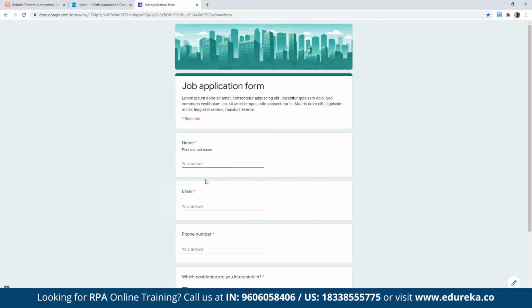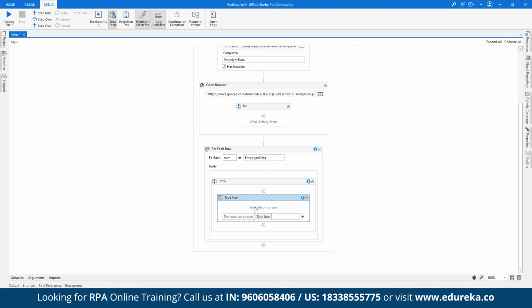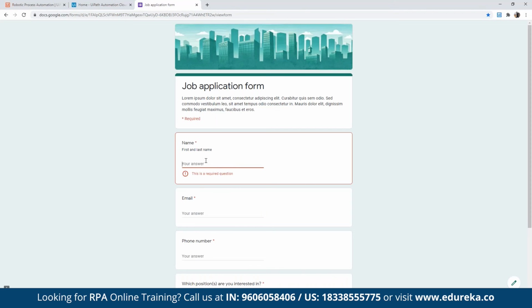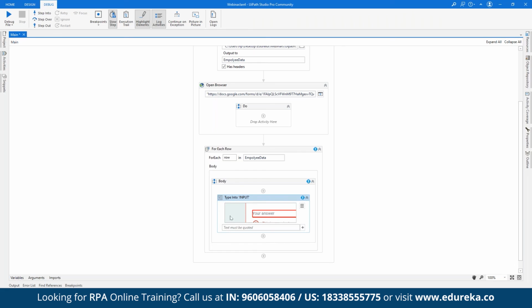How will I tell UiPath to type something here? Just click on indicate on screen. When you indicate on screen, see here something is happening, right? A rectangular box has appeared, and on the right top, in zoom, wherever I hover, it is displaying there. This is your computer vision. Someone asked me what computer vision is. It will extract all the necessary details of the field that you're trying to work with. This is the name field, where I have to enter the data. I'll just click on that, and all the properties related to it will be captured.